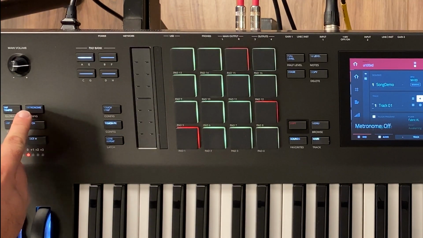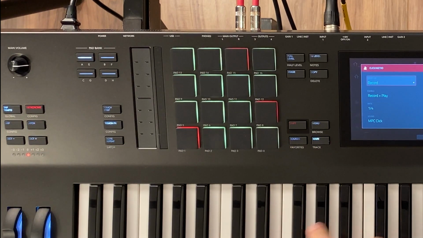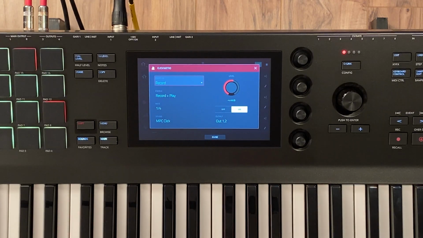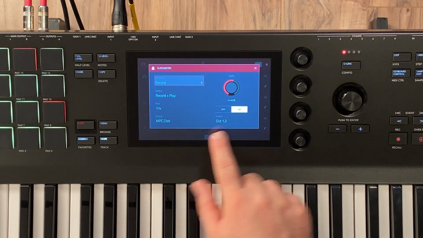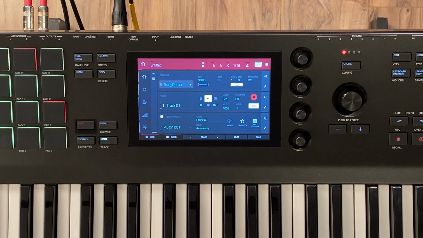So this button here turns the metronome on and off, and we can actually hold shift, go into metronome, and set up the count-in. We can set up whether it only plays when we're playing, when we're recording, or both, and then we can change the sound, the volume, and all of that right here. So I'm going to X out of that, and we're going to leave that on.